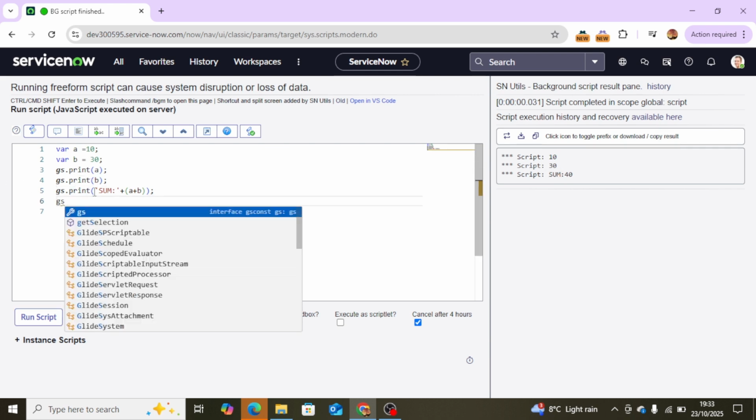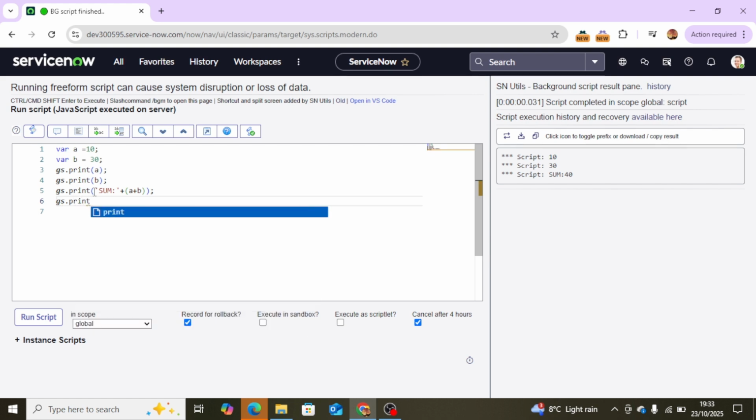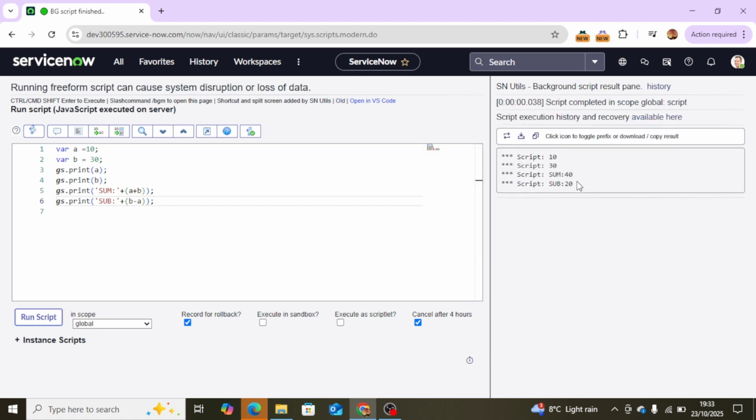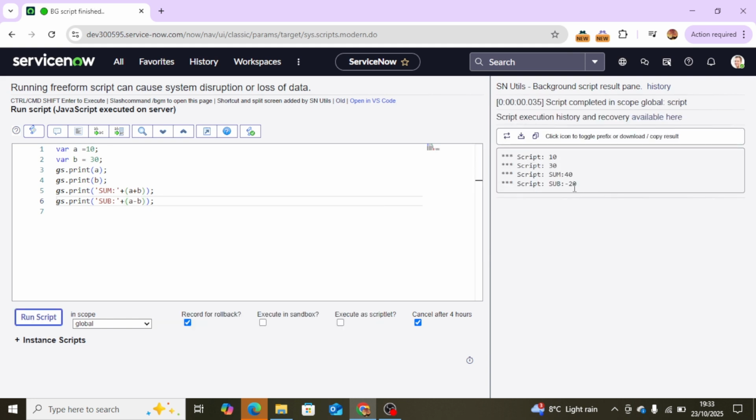I'm doing a subtraction using gs.print, sub colon, b minus a. I'm putting a semicolon here, running it, and it shows 20. For any reason, if I put a minus b, what is that? It's showing minus 20. So it is working as expected.